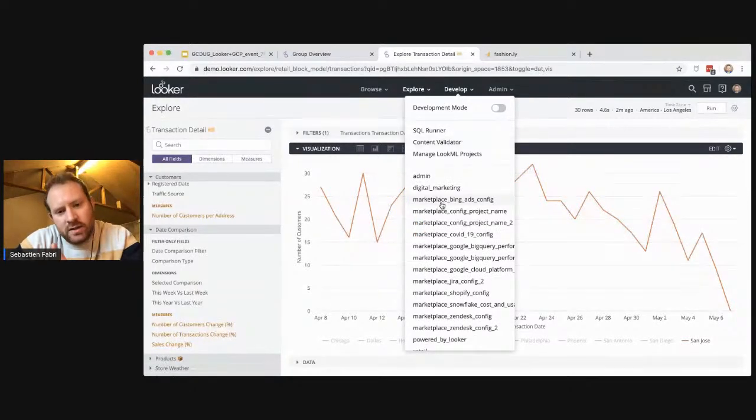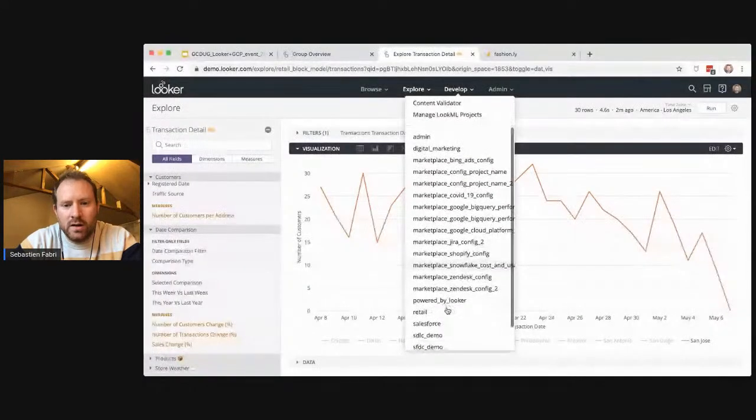So this is a demo instance. There are a few different ones here. Some of these you can see are Marketplace blocks that can be automatically imported and will help with, for example, Zendesk data, or maybe Google BigQuery performance, or if you have Bing ads or digital marketing, etc. All of these will be imported automatically for you. You just need to get them from the marketplace.